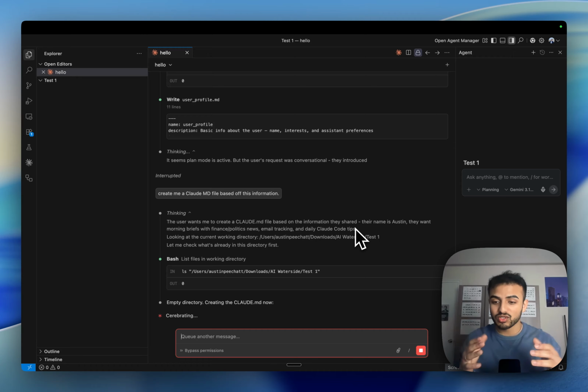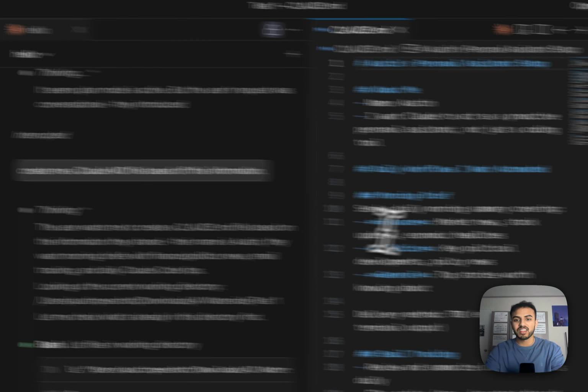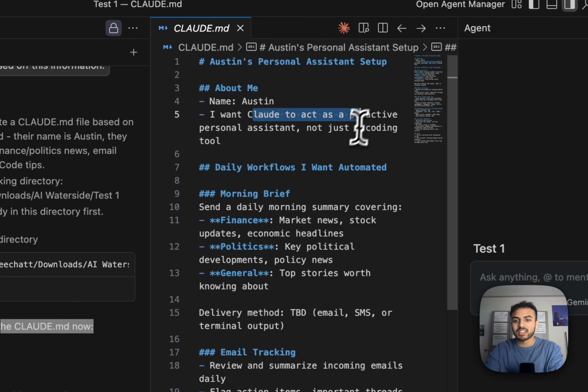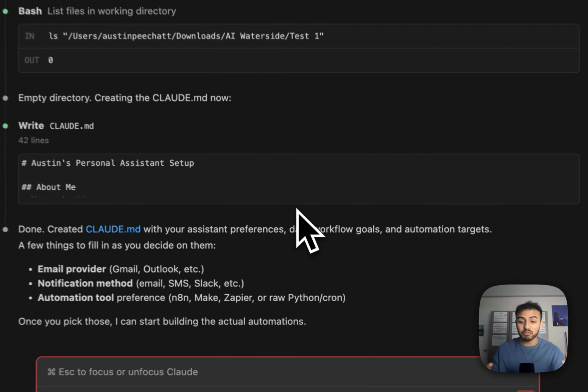It's going to use the best practices as well as all the context I gave it, and it's going to create me a CLAUDE.md file, and it's going to place it right underneath here. And after that, it's going to build out skills. So here we go. Name, Austin. I want Claude to act as a personal assistant, not just a coding tool: morning brief, finance, and stuff like that. And now it's going to say, hey, let's start building out these. That's all it takes, right? So now you're set up with the foundation.